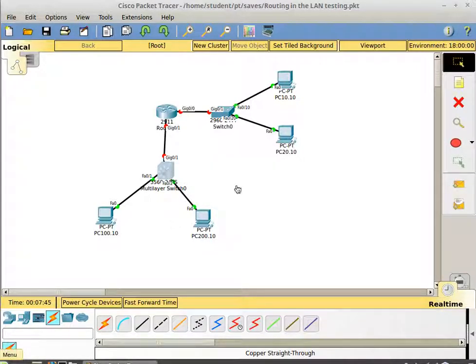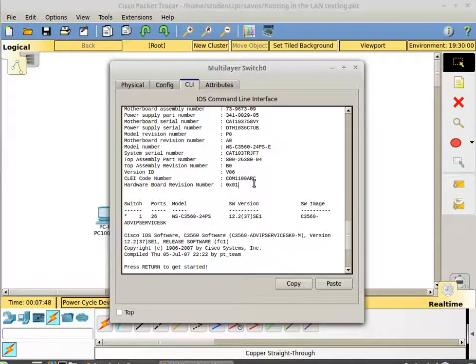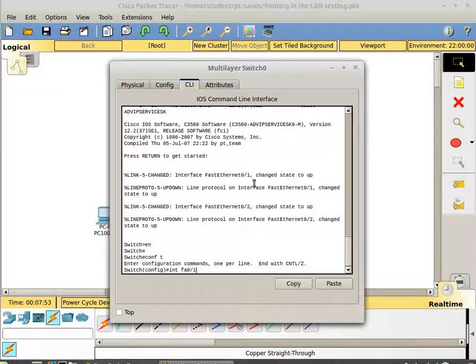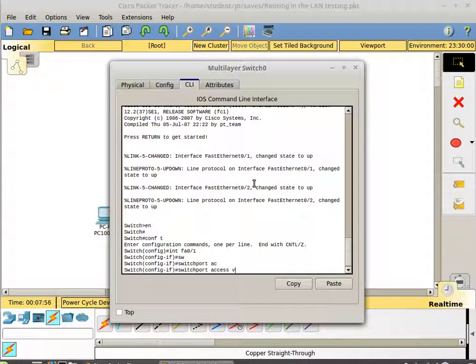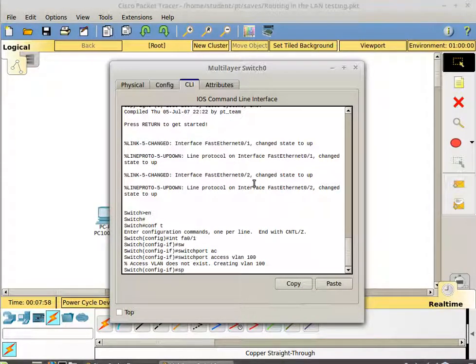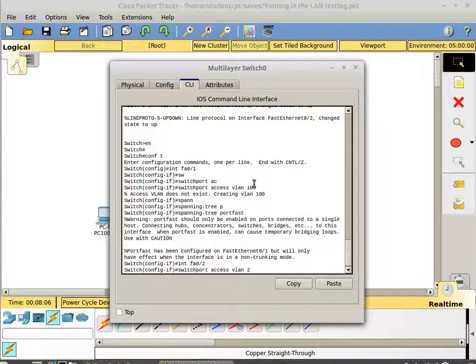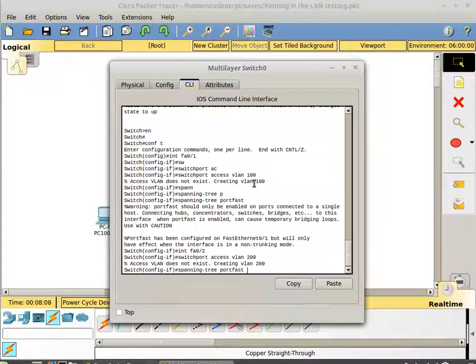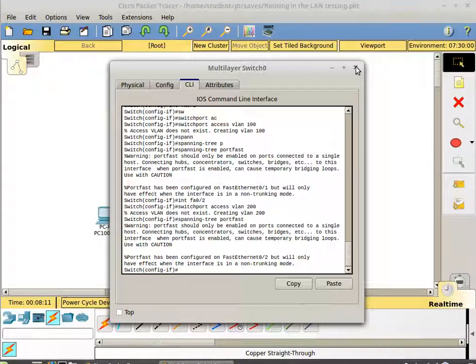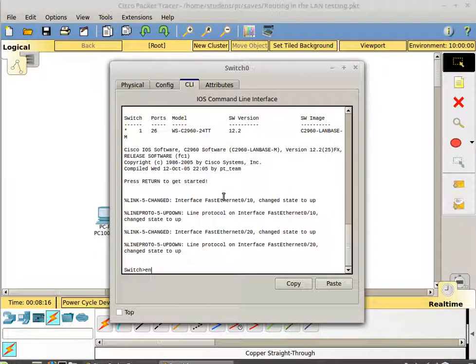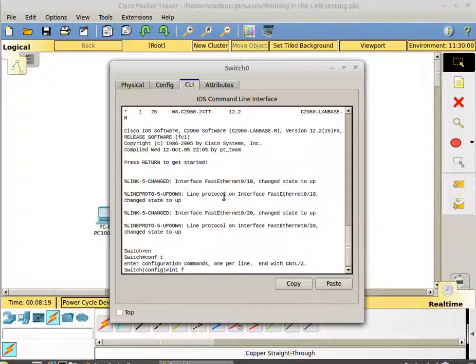I also want to configure my switch ports for port fast. So I'll go ahead and configure the switch ports. All right, so I put those VLANs in those ports, and now we'll do the other switch. I'll plug these guys into port 10 and 20.